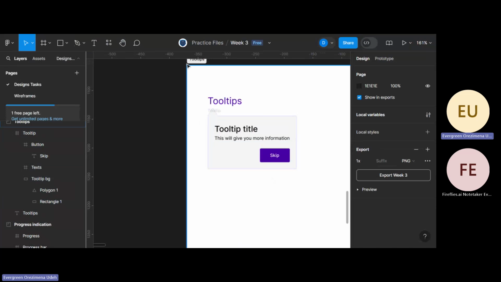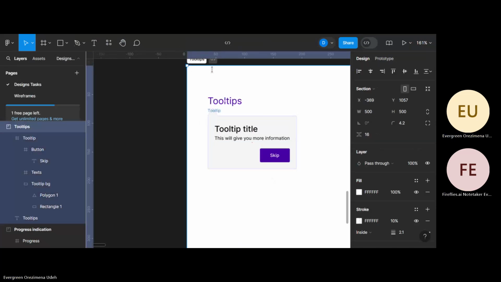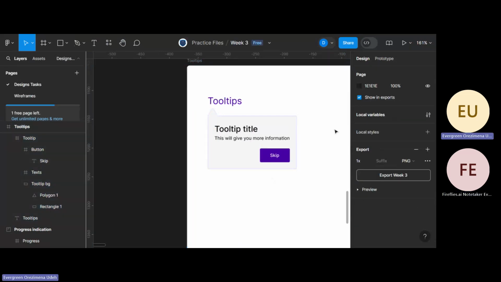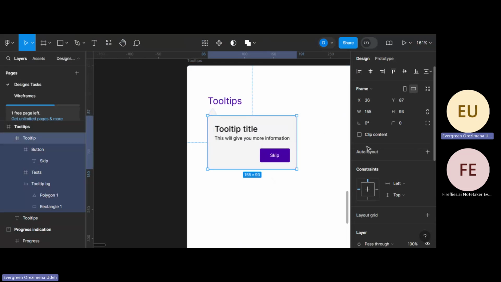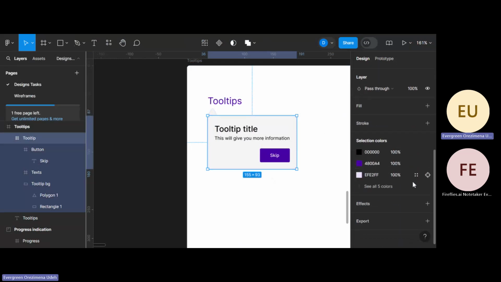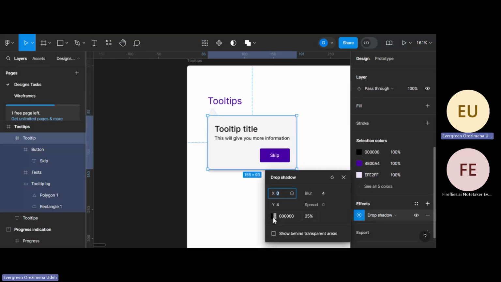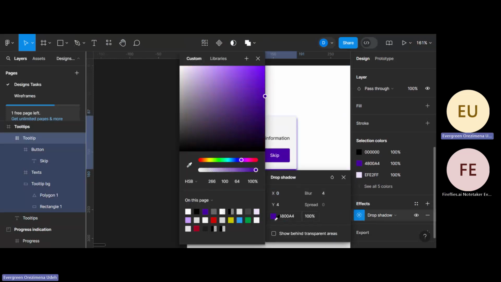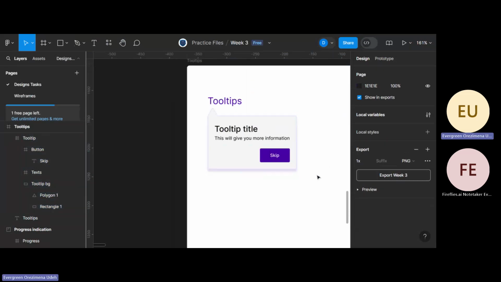So imagine if I change this from a section to a frame. And this is how your tooltip would look. Because it's going to be floating, the same thing for tooltips, same thing for alerts, you might want to add a drop shadow. Let's use our blue, make it 15%. Yeah, that works. So this is a tooltip with a drop shadow.